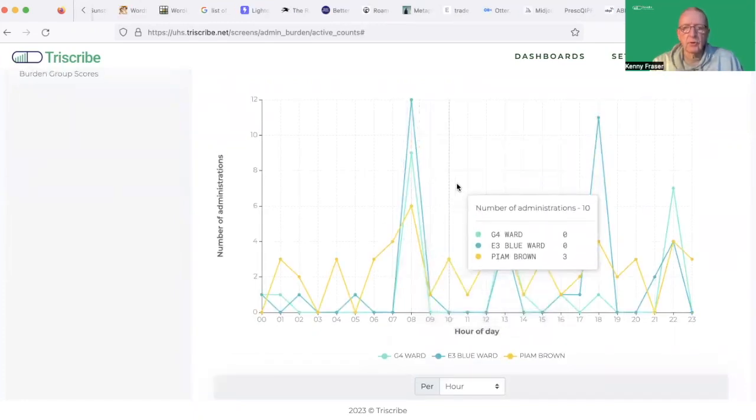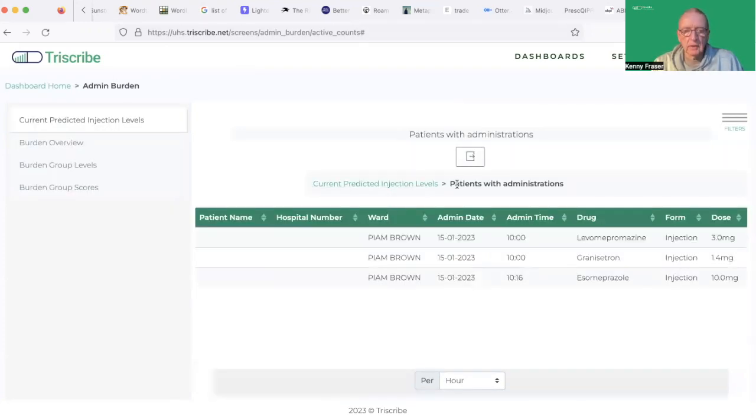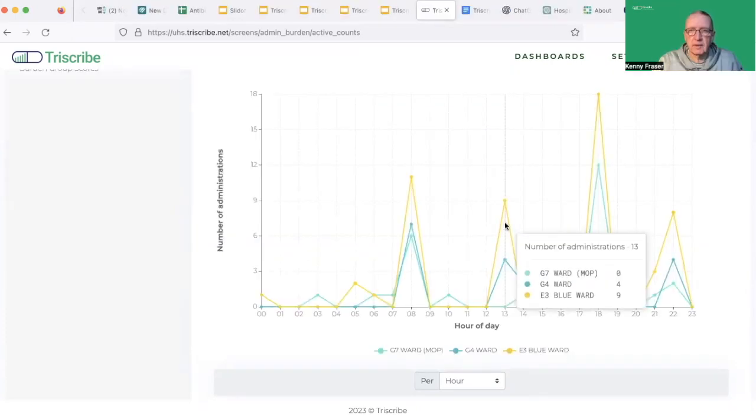Final thing we can do with this chart is simply click through to see the names of the patients who are due to receive an injection at this time or on this date. So if I click there, you'll see those 3 injections for PM Brown listed. I can't see the patient name and hospital number, of course, because Triscribe doesn't have access to that information. If you don't, then please ask your supervisor to give you the right level of access.